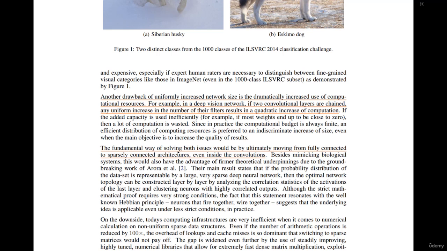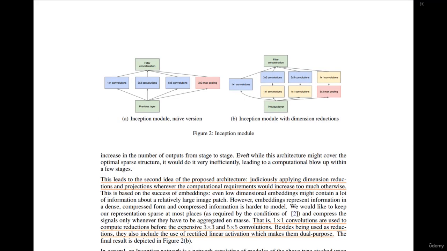The fundamental way of solving both issues would be by ultimately moving from fully connected to sparsely connected architectures, even inside the convolutions. To resolve these two problems of overfitting and wastage of computational resources, the authors of this paper came up with the Inception model.